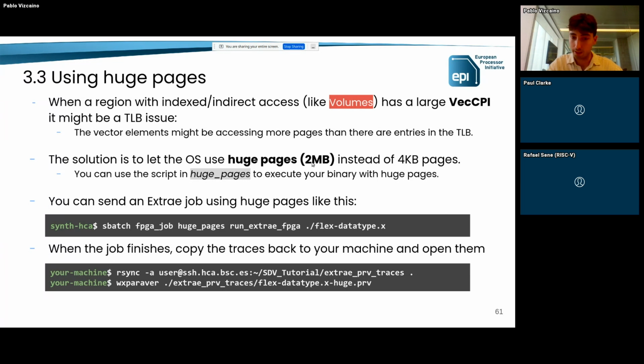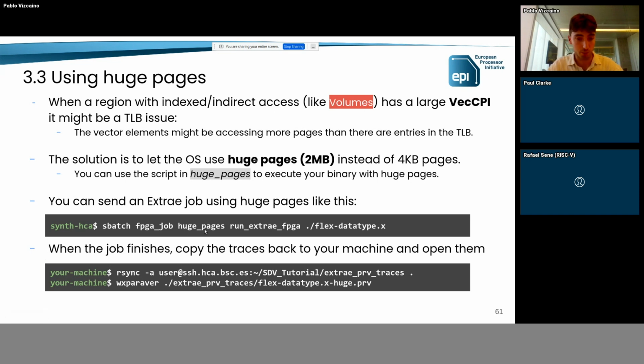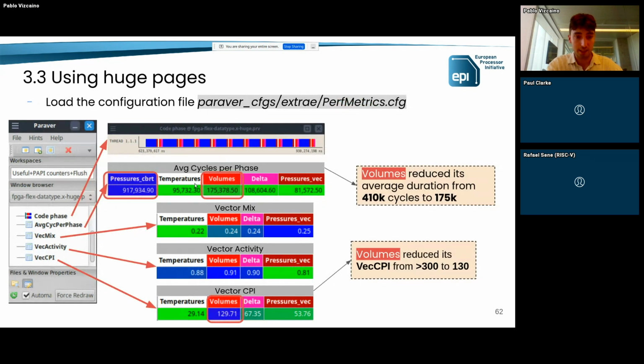Huge pages are 2 megabytes instead of 4 kilobytes. So the probability of elements being on different pages is much, much smaller. I will not go into detail because we normally use these slides for a more in-depth tutorial, but you can activate huge pages in our system, get a trace again, and now the volumes went down from 4,000 cycles to 175 cycles.